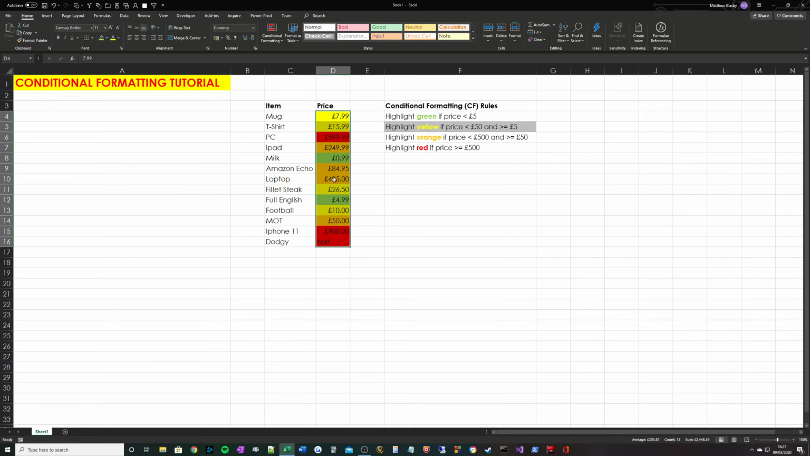So that's that done. However, you'll see down here, the item dodgy with price text has been highlighted red. So you think, why is that? It's text, not a number. Well, for some reason, Excel seems to think that text is greater than or equal to £500 in this case. So even if I had just one letter, it's still going to highlight it. It's a little bit annoying in this scenario, right?